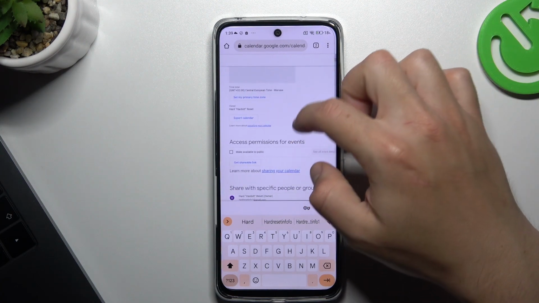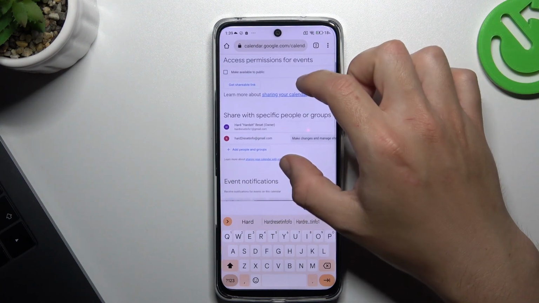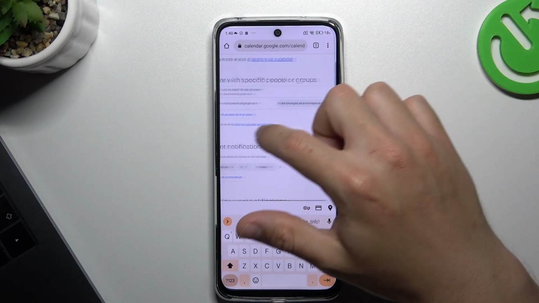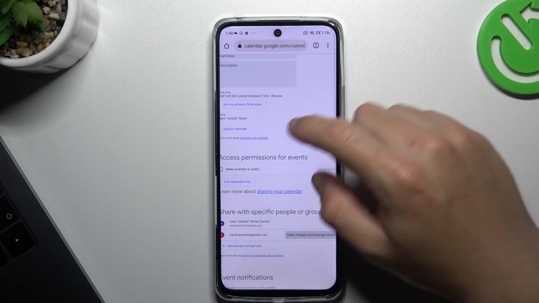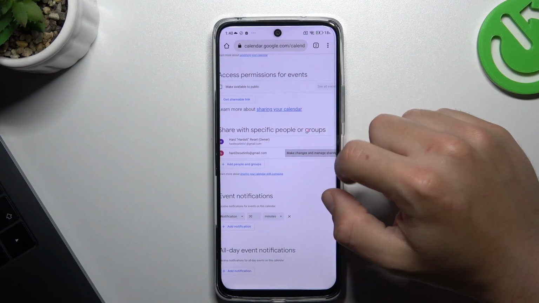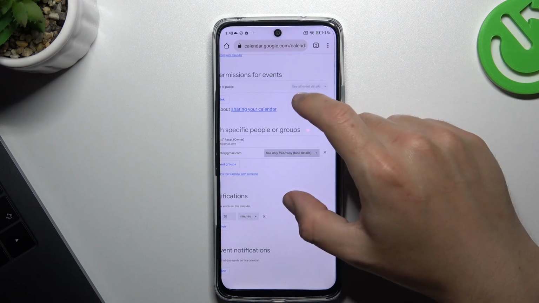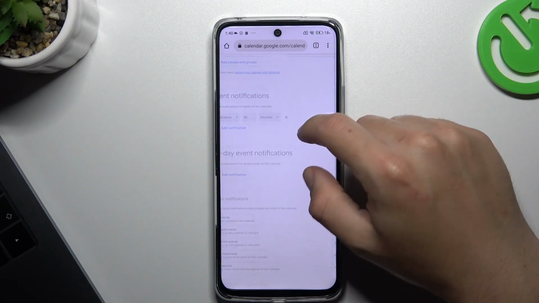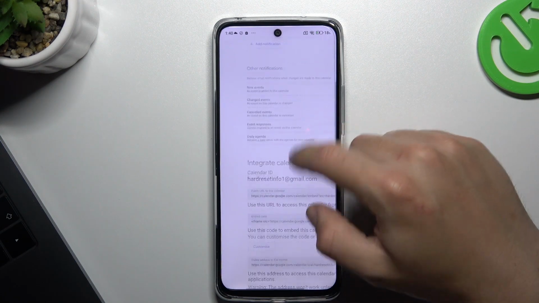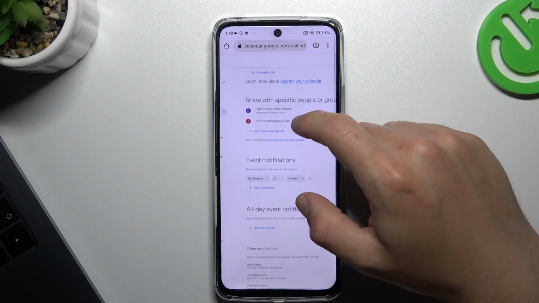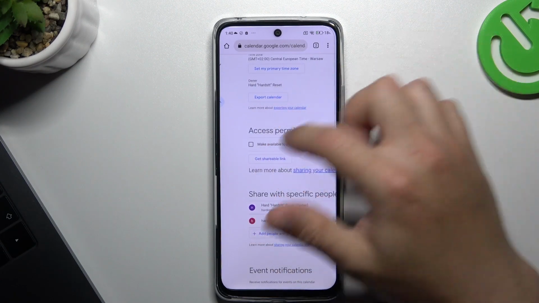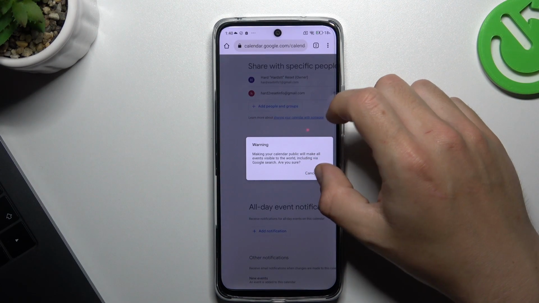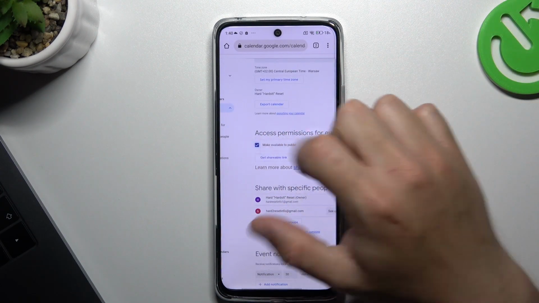Now just slide down, and as you can see, there you have the share with specific people option, and you can just manage your privacy here, like take off all of the permissions. You can also go to the access permission for events, and now you can just make your calendar public or not. That's it.